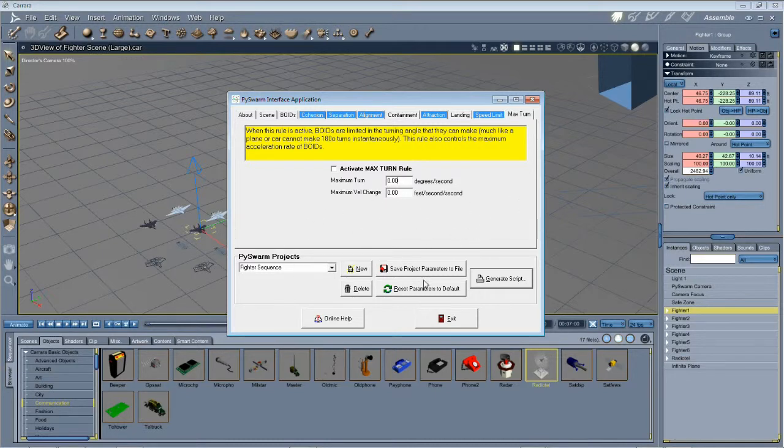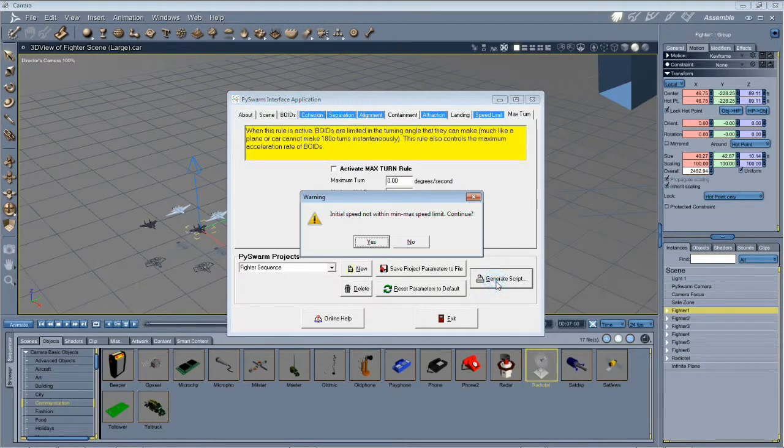Okay, so I've got all the settings. I'm actually going to save my parameters just in case. Generate the script. Yeah. So one of the things that PIA will do is it goes through and validates that all of the parameters that you have set seem to be correct.